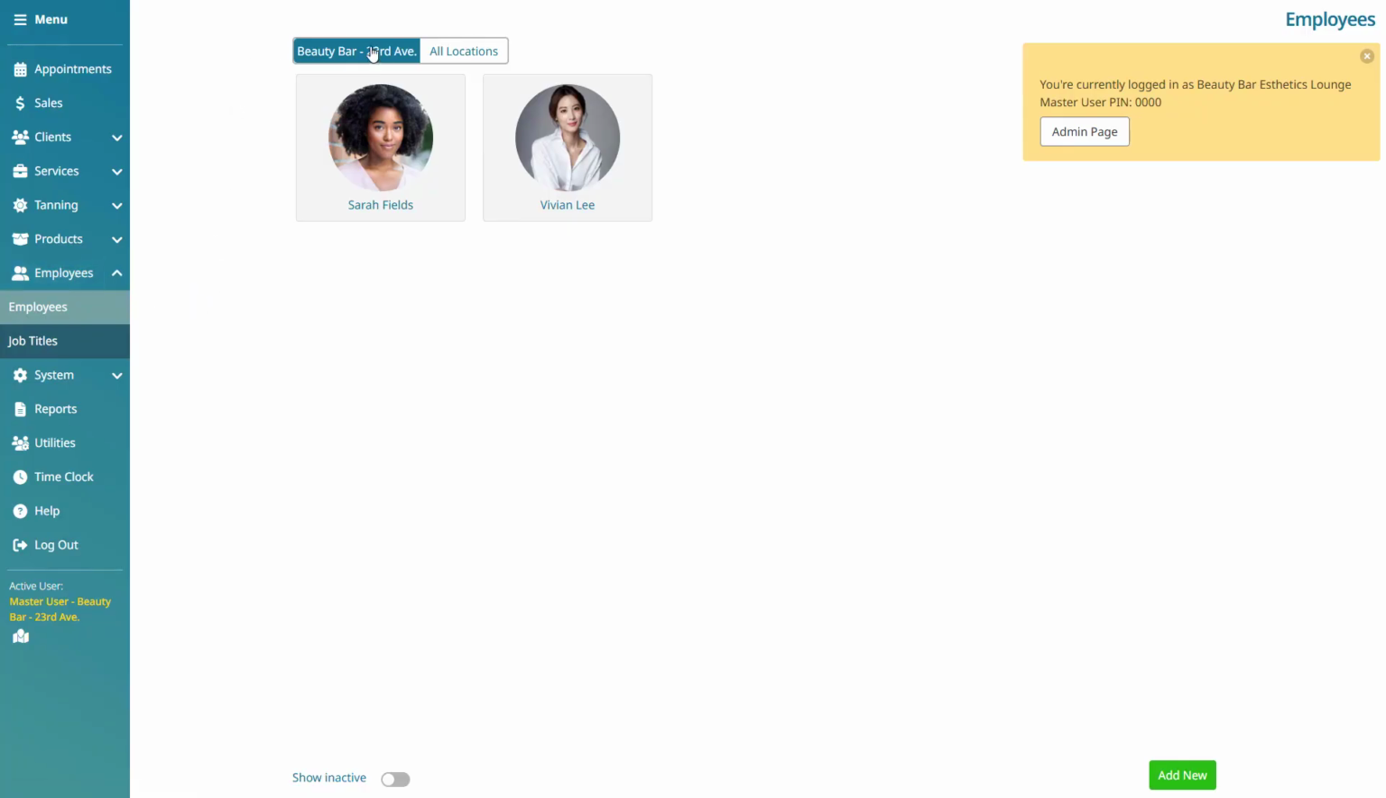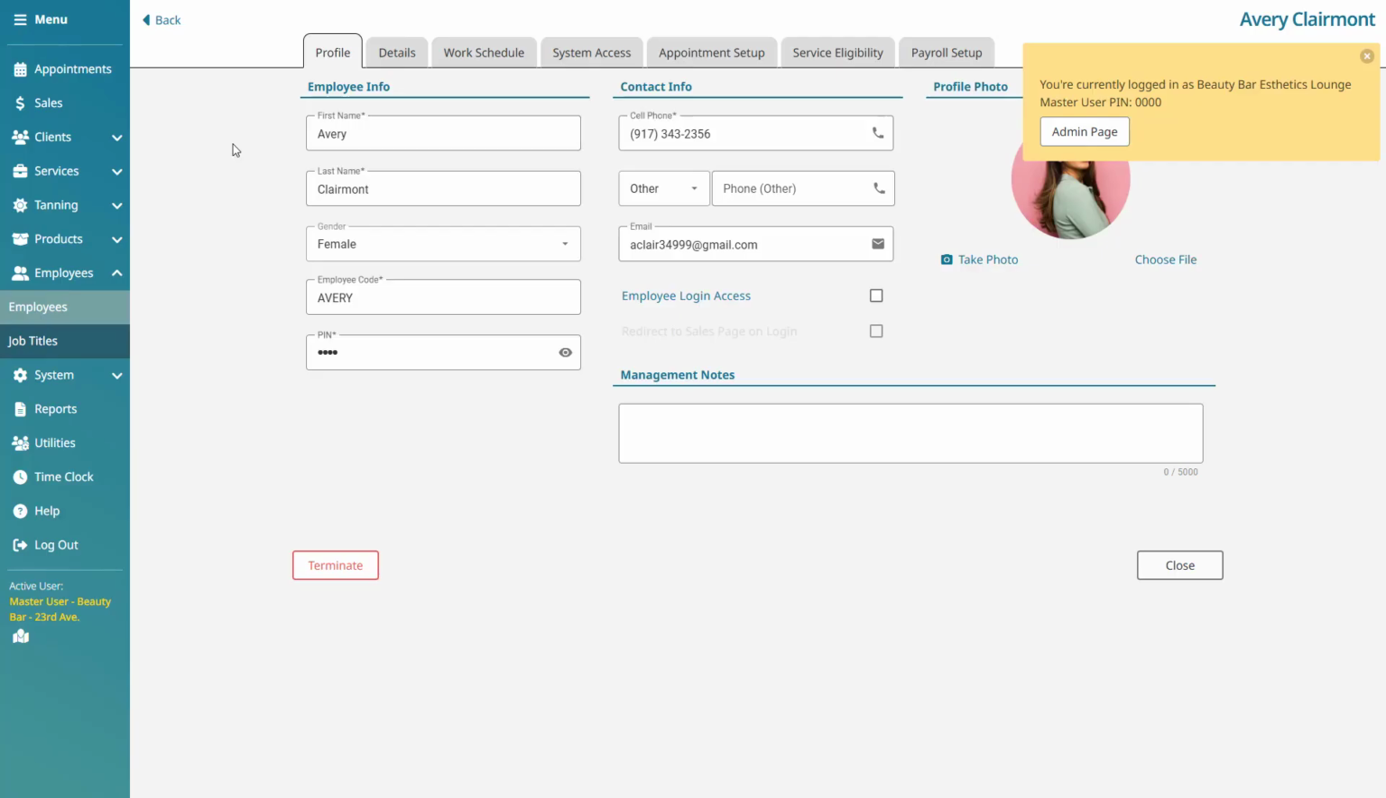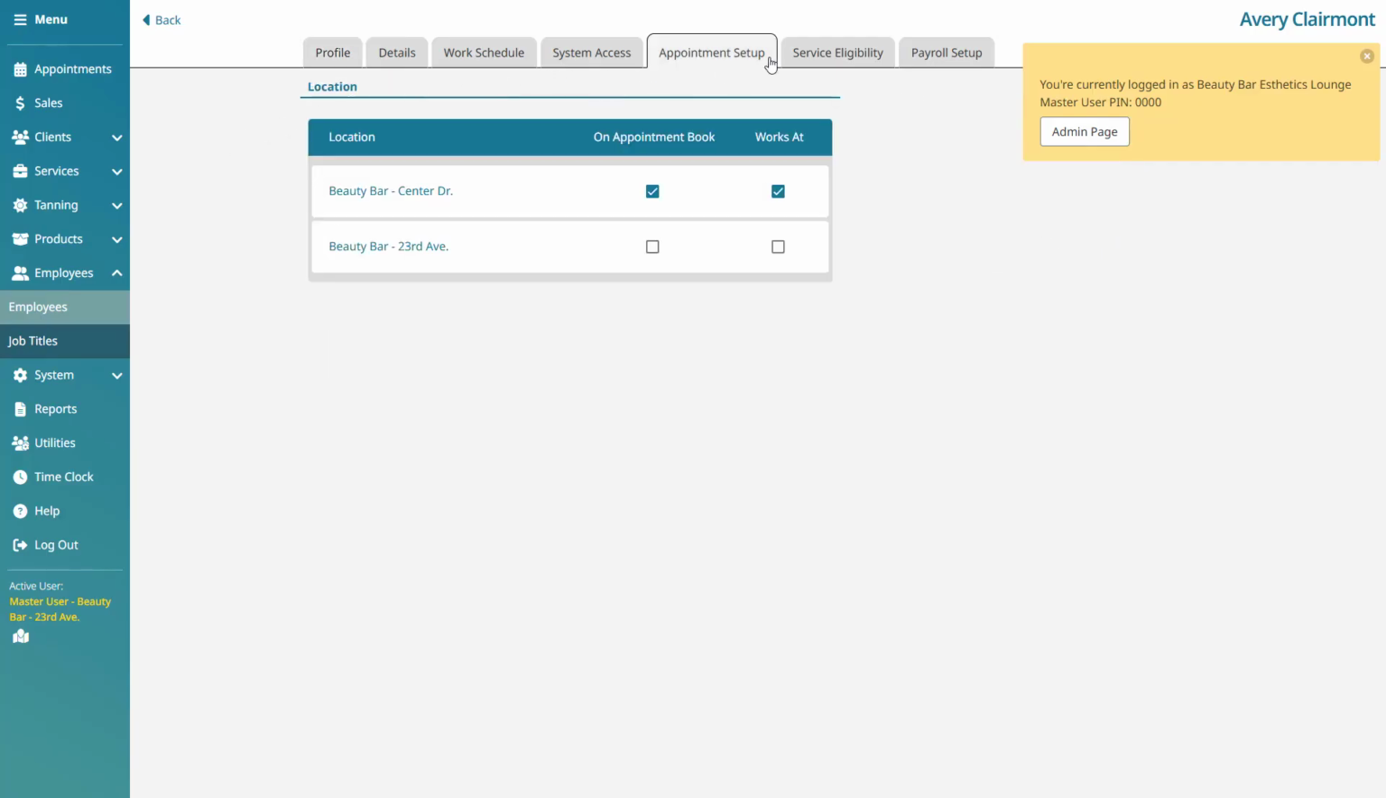Here, you will see a toggle to view the location you are logged into or all locations employees. To show how employees function across multiple locations, we'll select one and walk through the settings specific to multi-location setups. We will start with the Appointment Setup tab.